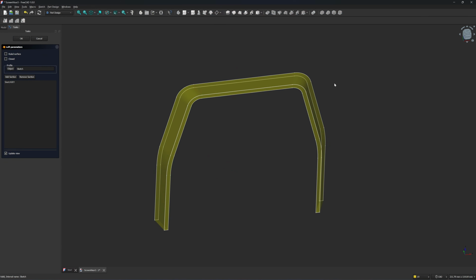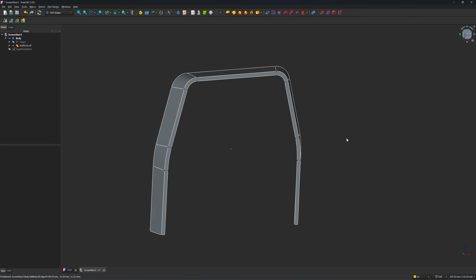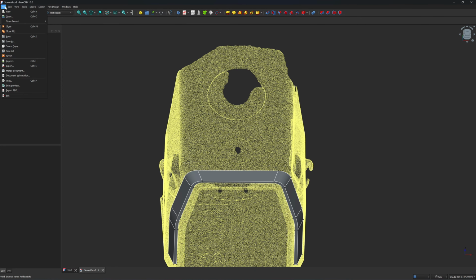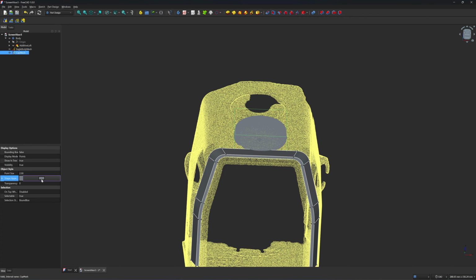See here, just one click and it's done. Click on OK. Now you have a loft. Okay, next I'm going to import the cap that I made with CloudCompare. So here's the cap. Let's change the color and size of the point clouds.